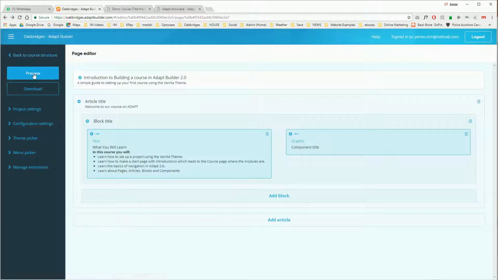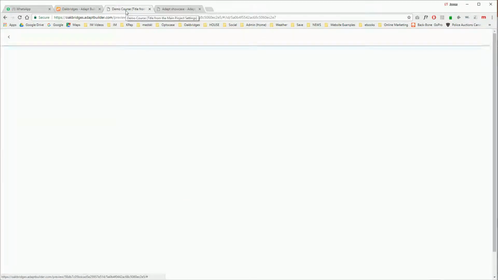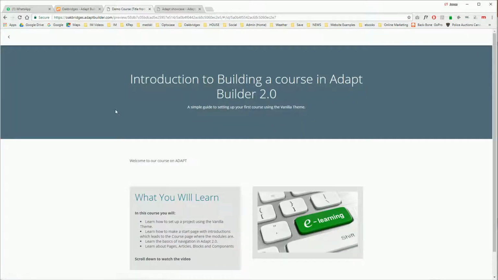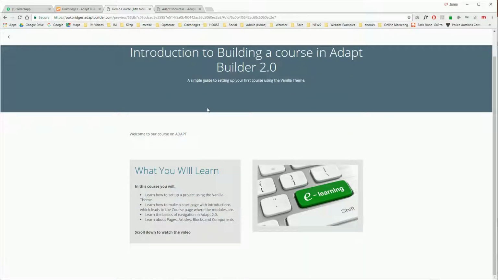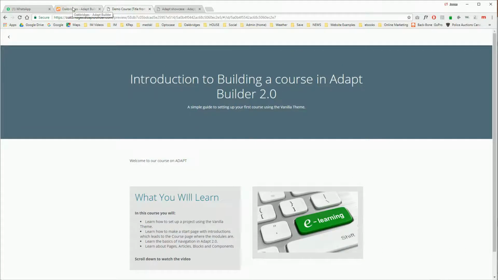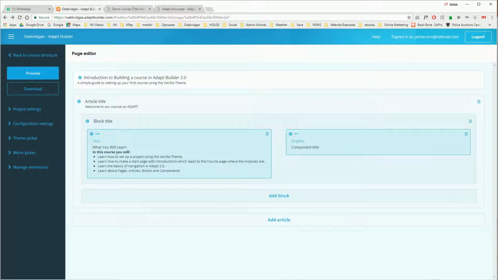Once I've saved it, I'm going to preview and see if the preview has changed what we're seeing. So you see what we've done. We forced Adapt to go to this page that we're creating as the first page, which is exactly what we want. Okay, so next thing we're going to do is add the video below.